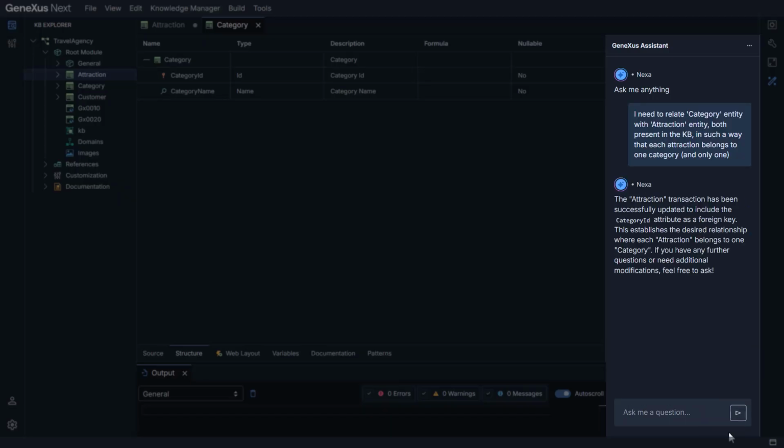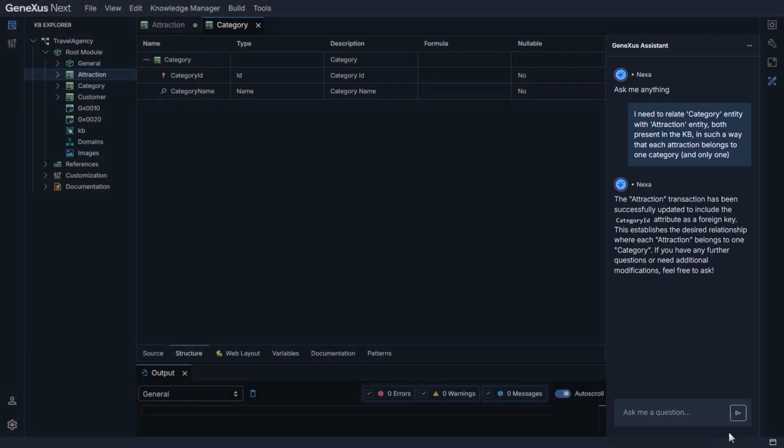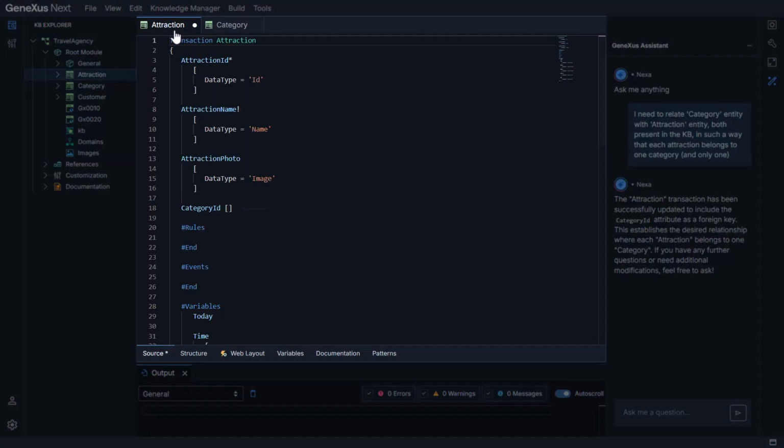The assistant tells us that to establish the relationship, it has to add the category ID attribute to attraction, and that this attribute will act as a foreign key referencing the category entity. Although we have not yet discussed foreign keys, it would seem that we are on the right track. We see that it added the category ID attribute to the end of the attribute list in the source.